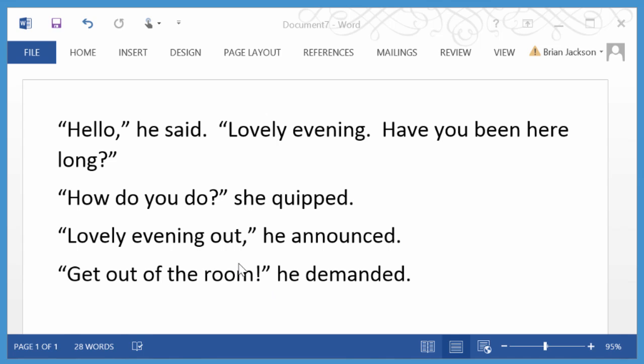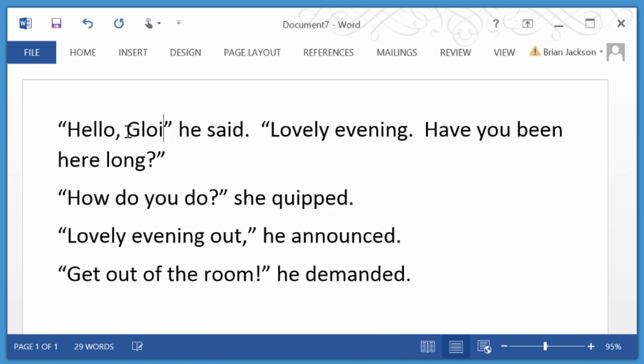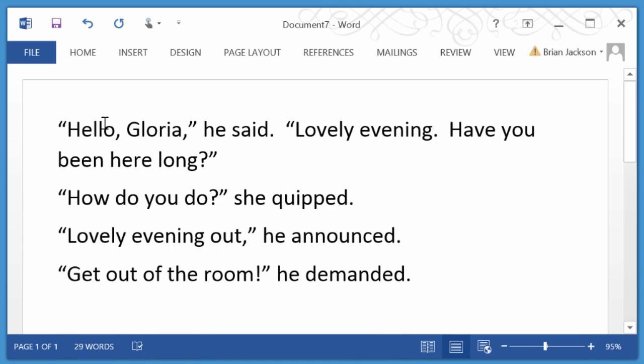Another thing to consider is including the person's name when you're speaking. For instance, "Hello," and then we can put the name of the person. What if it's Gloria? That would come after a comma. So we would actually have 2 commas in there. "Hello, Gloria." The name is kind of an aside, so there's a slight pause. That's how I always tell where a comma should go, is the pause in the conversation. So that's the basics of writing dialogue.